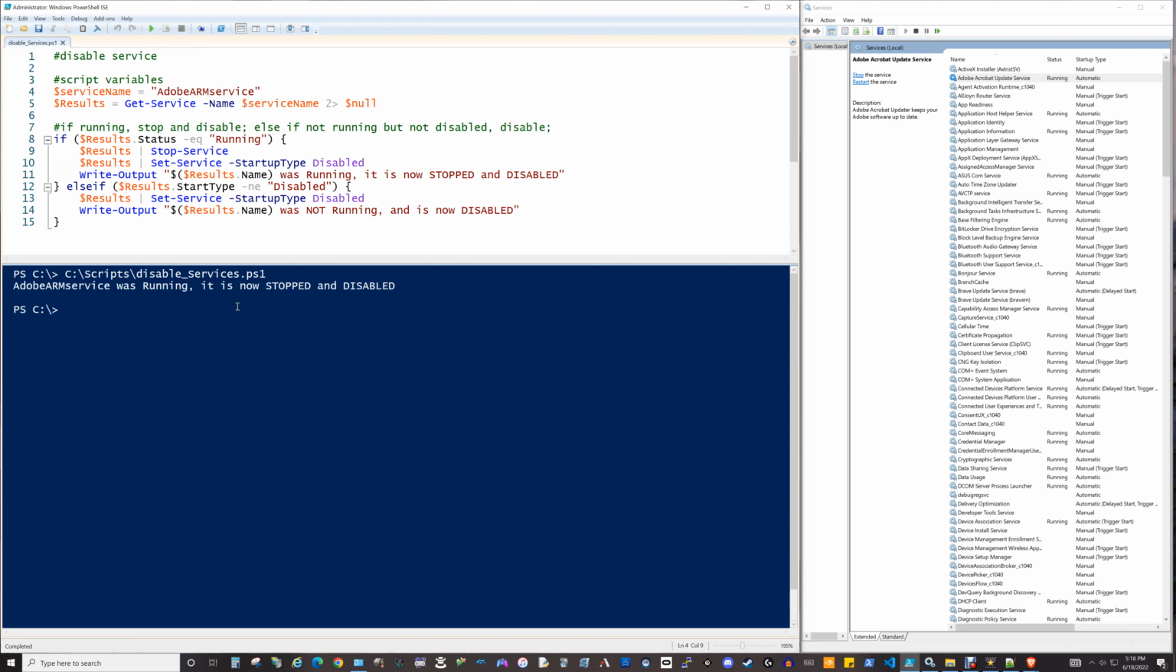Need to save it first. And now you can see the output says Adobe ARM service was running. It is now stopped and disabled. So over here on the right hand side, I'm going to just do a quick refresh. And in the GUI here, the graphical user interface, we can confirm that indeed it is stopped and now set to disabled. So let's run through what this script is doing.